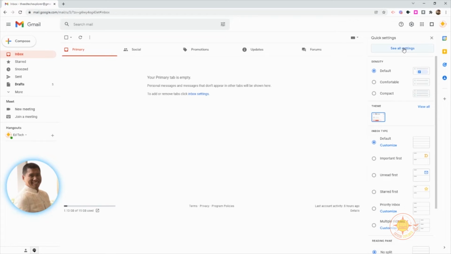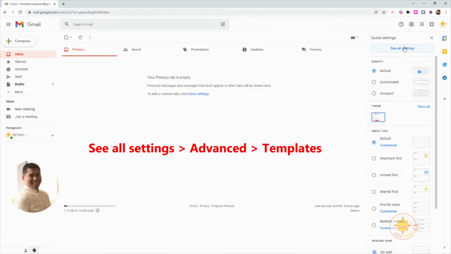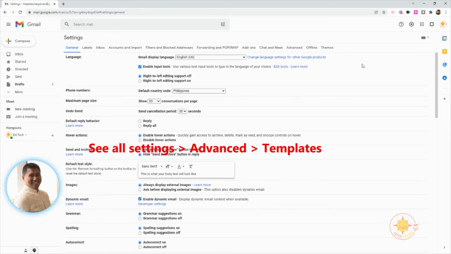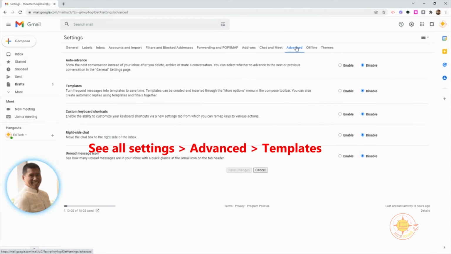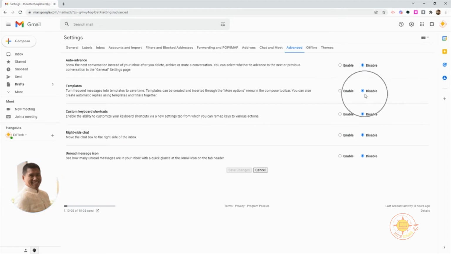And we click on See All Settings. Okay? So, left click on that. And it will bring us to the settings page. Now, to activate the template, all you have to do is look for this advanced tab here. Left click on the advanced tab and look for the word templates. Okay, so ito po yun. And currently, it's disabled as you can see. So, kailangan lang natin, we just click enable.